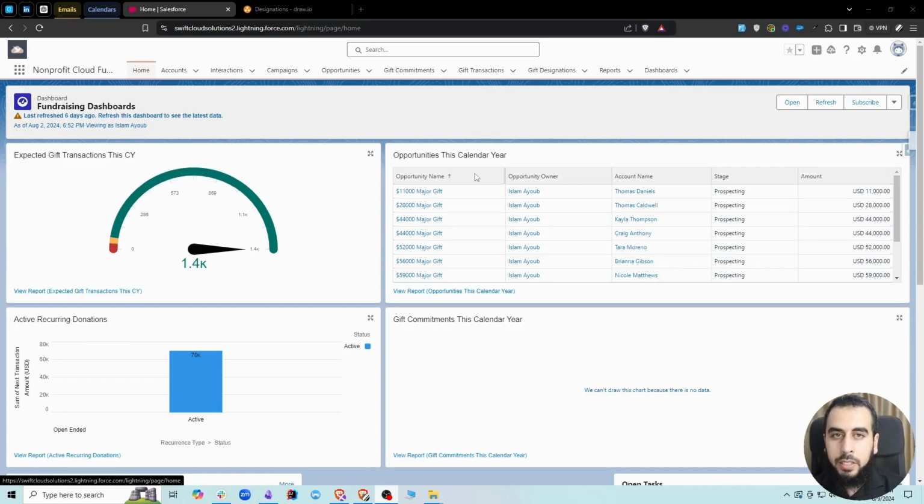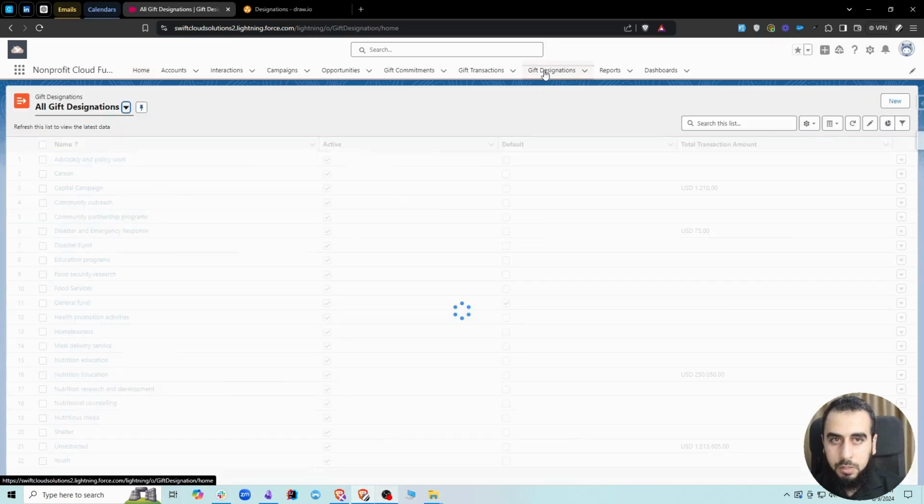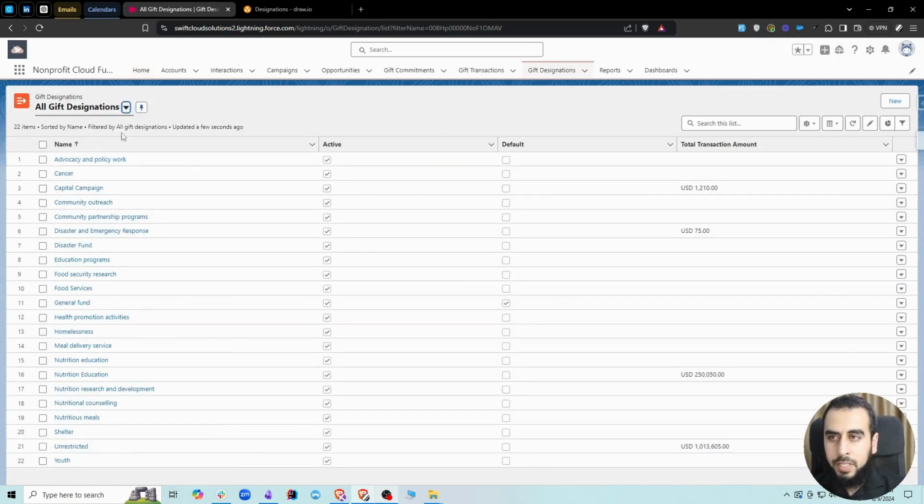Okay, let's go ahead and look at gift designations. On the tab gift designations, if you land into the recently viewed, you can change to all gift designations, and feel free to pin this so that it is the first list view to show up when you navigate to this tab. We have some that are created as part of this trial. You can delete these and create your own.